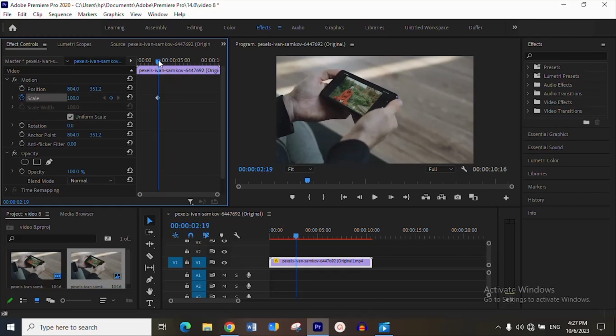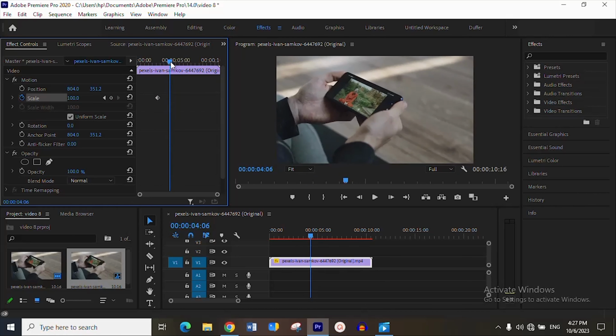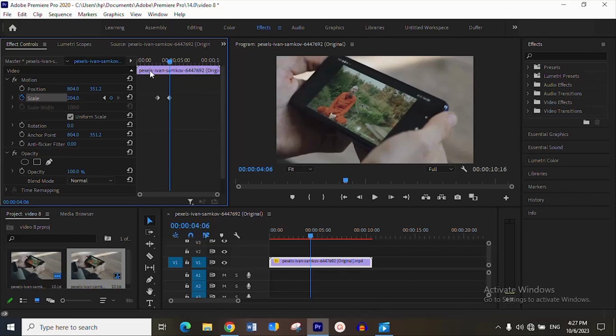Next move the playhead to where you want to be all the way zoomed in by. Increase the scale to how much you would like to zoom into. This will automatically create a second keyframe for your animation.